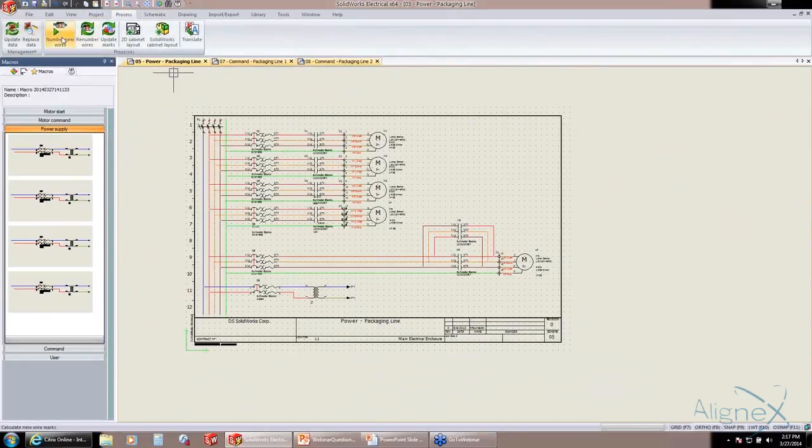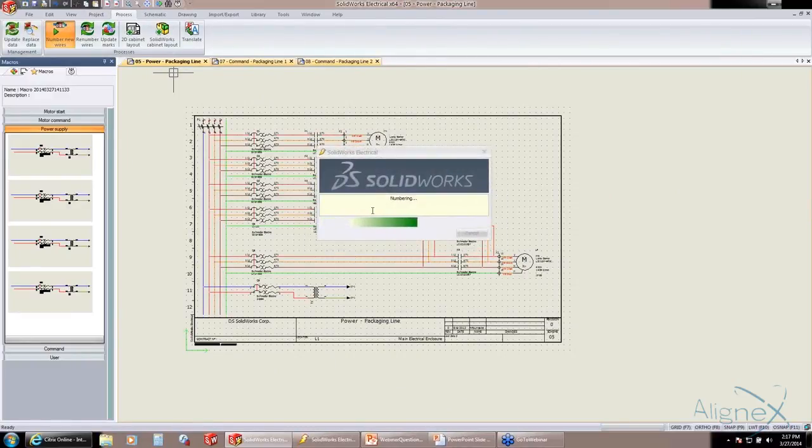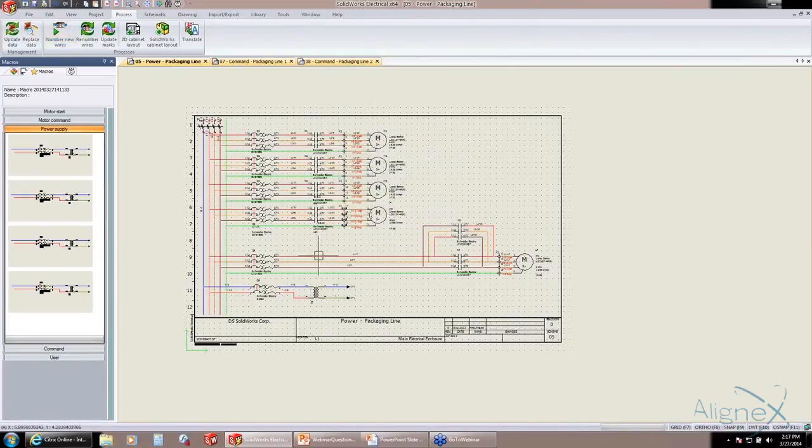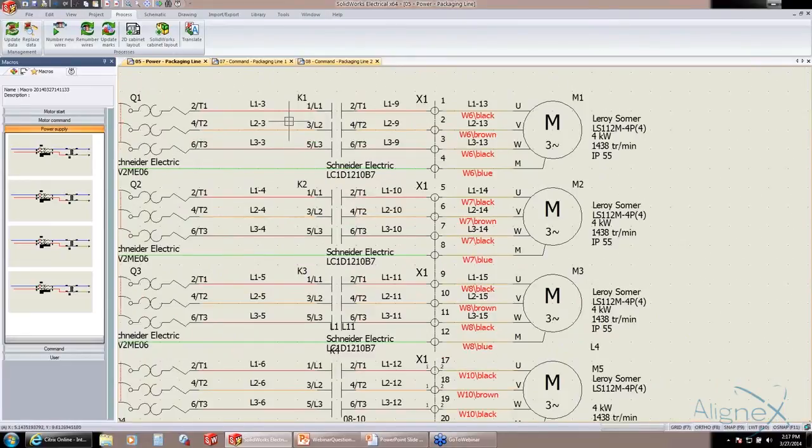We can ask the system to number our wires. I'm going to say to number anything new that hasn't already been numbered, so if I have manually numbered something, it will automatically leave that alone and just update any additional numbers. You'll notice that took just a couple seconds, and I now have all of my wires numbered.